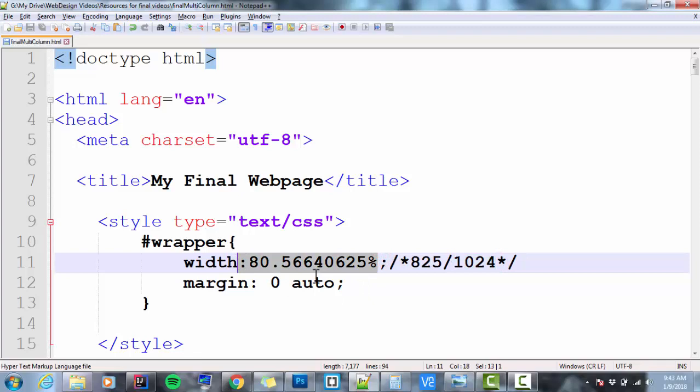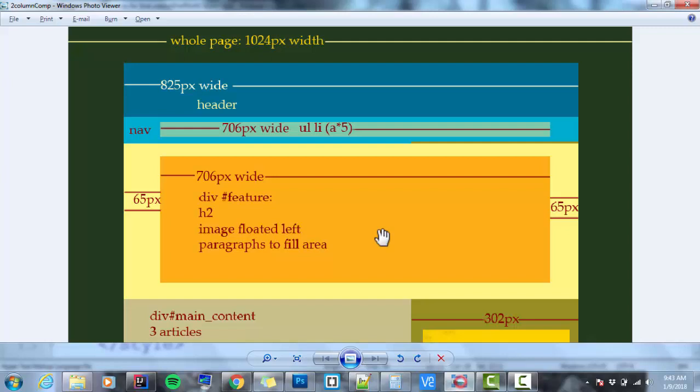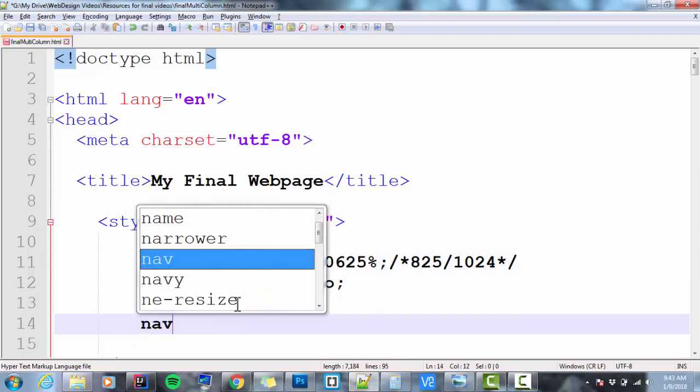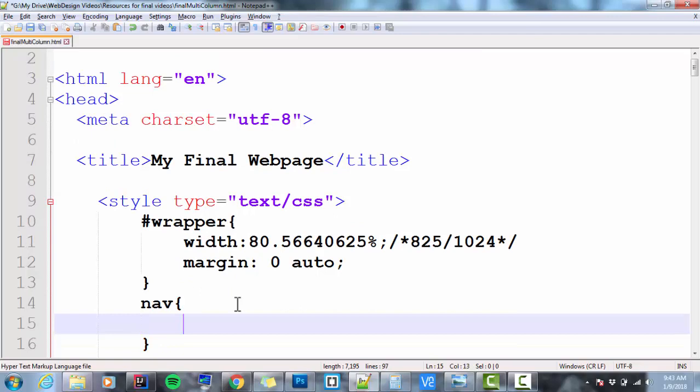So now we've got to go through the rest of this whole document and set the widths of things. So let's look at the comp again. We notice that the header is 825 wide, so we don't have to set the width of the header. It's just going to stretch edge to edge in the wrapper. Now the nav is going to be 706 pixels wide. So I'm going to select nav, width, and it's going to be 706, which is my target, divided by the context.